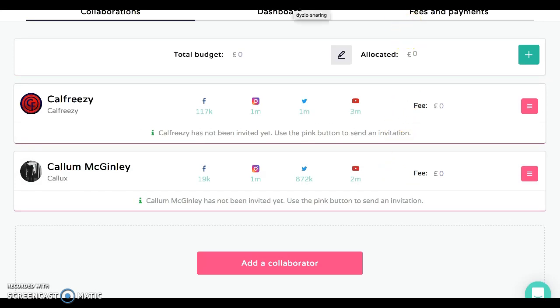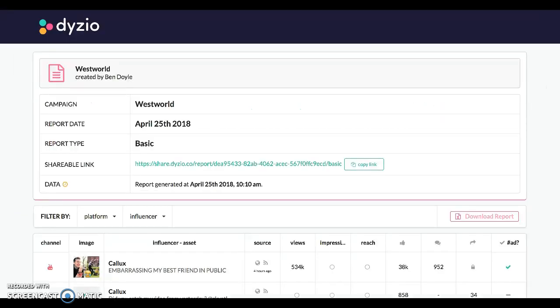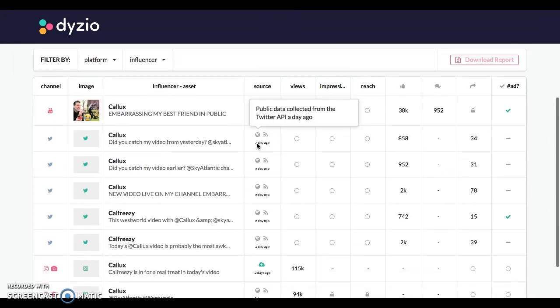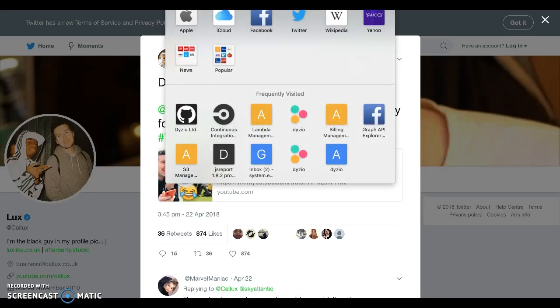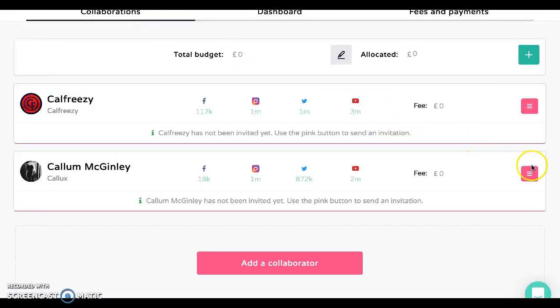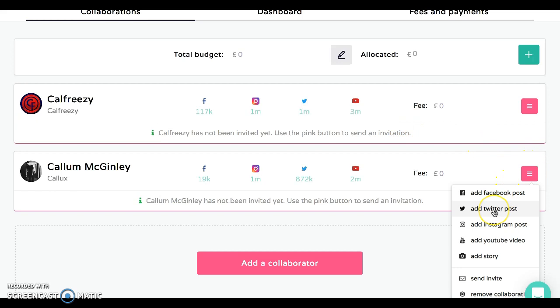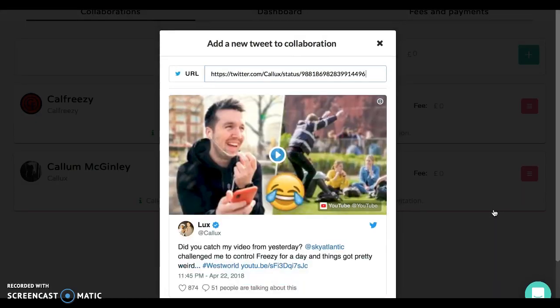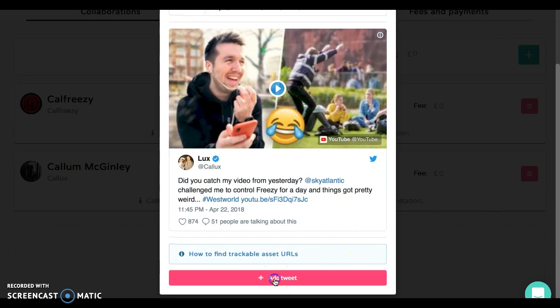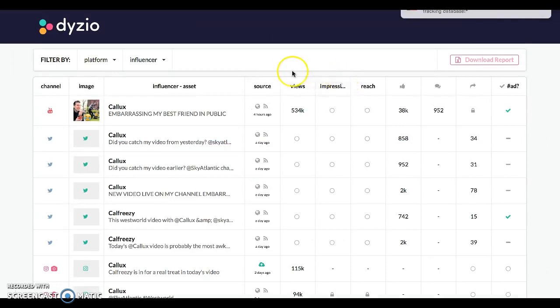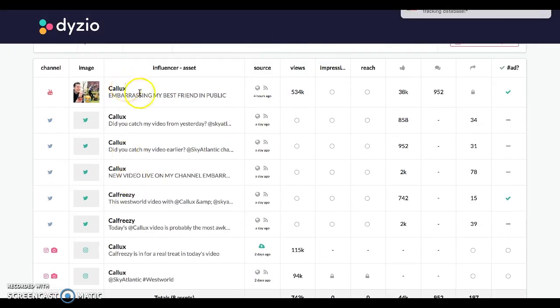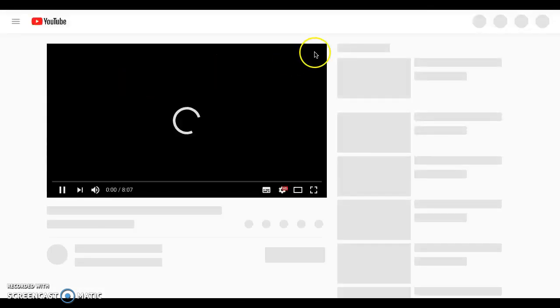So if I take a look at the items that Callum's done, for example, this is from the Afterparty report. So if I go and grab this tweet URL, and then the idea is basically you just add the URLs of the posts that are part of the campaign. So I'll add that tweet. Skip back. And we may as well add the YouTube video as well.